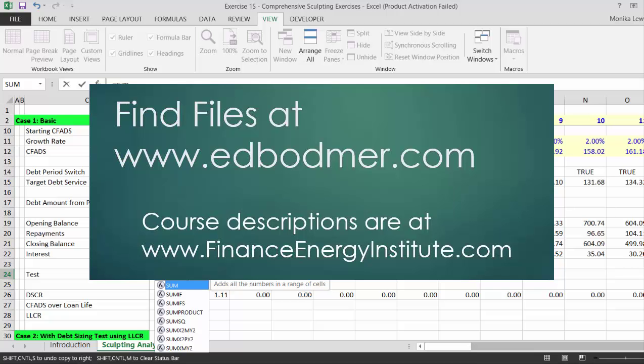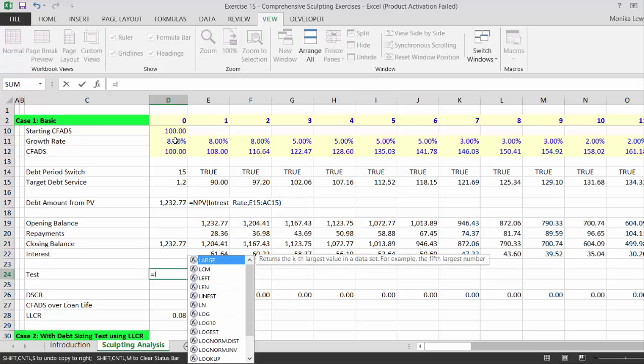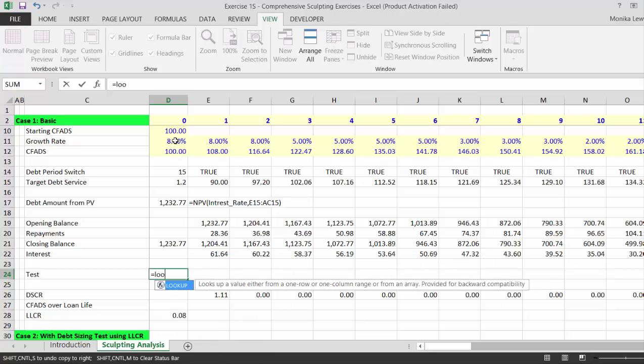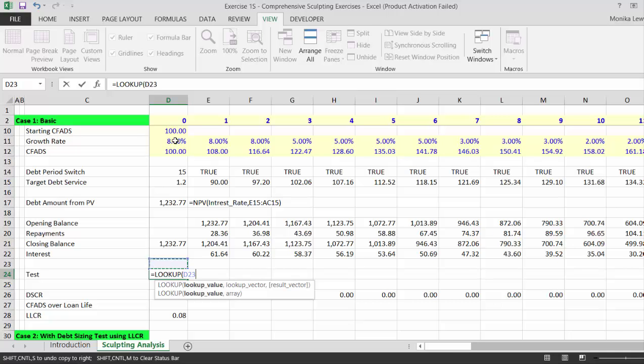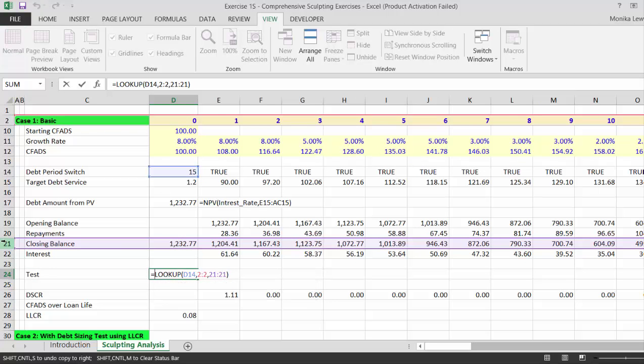Just a minute. How about, let's use a lookup function. A lookup function might be a little better. Okay, so let's look up on the 15, and then let's look up in this column and in our closing balance column, and we get just about 0. So we can even put a round function around there.